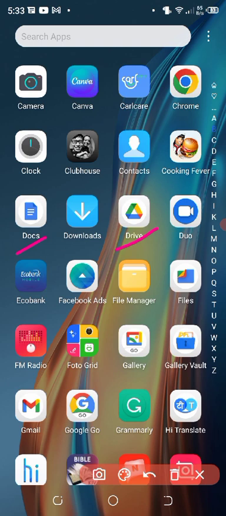Now listen, what happens is this. Once you sign in to your Gmail account with your Android phone and also sign in with your Google Drive, it automatically synchronizes with the Google Docs. You understand what I'm saying? It automatically synchronizes with the Google Docs. So let me show us something.